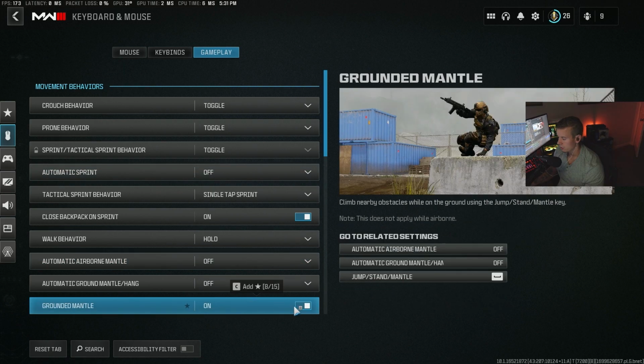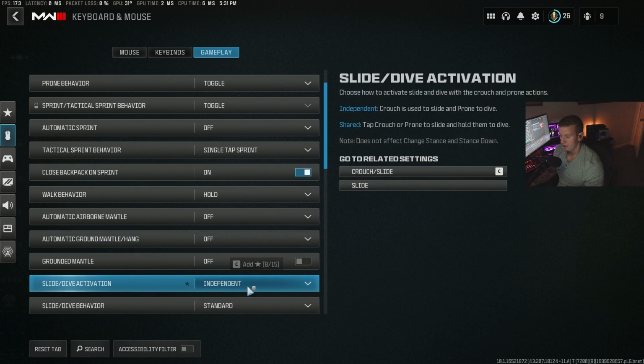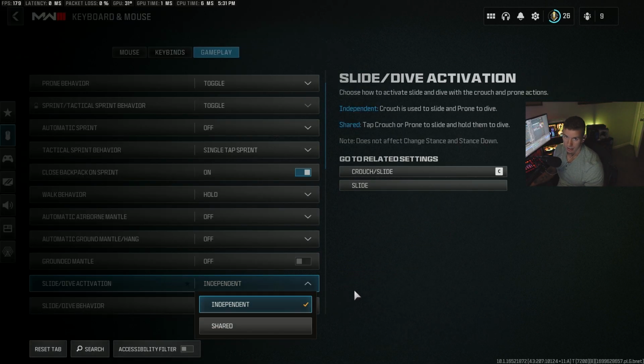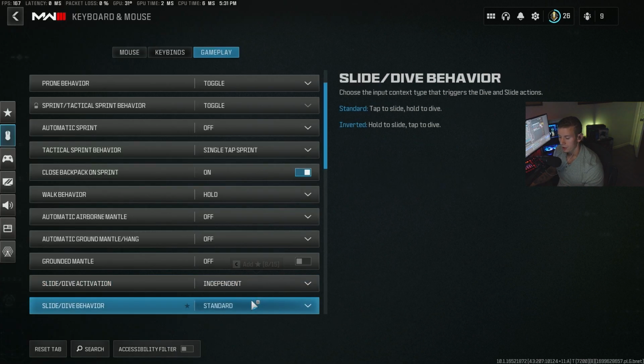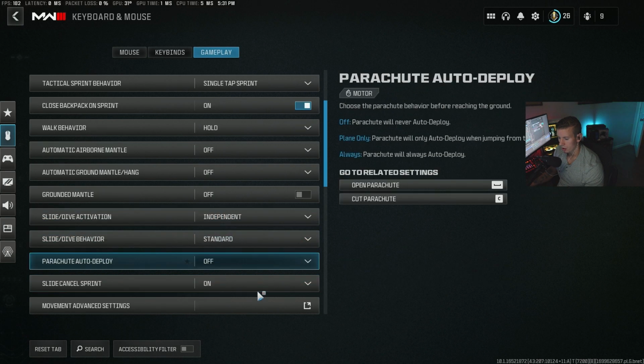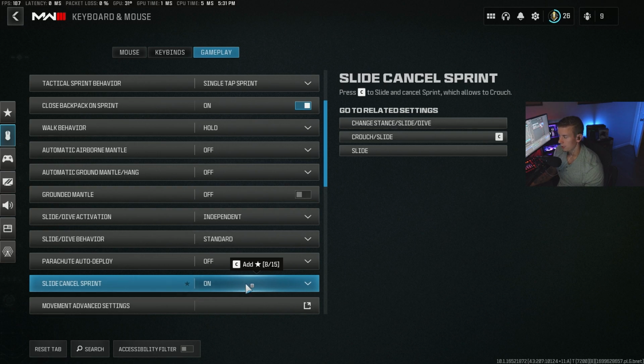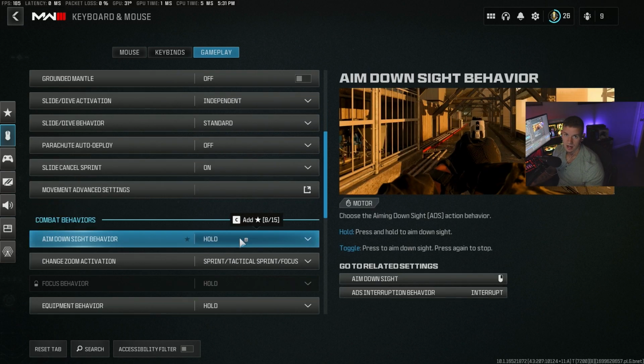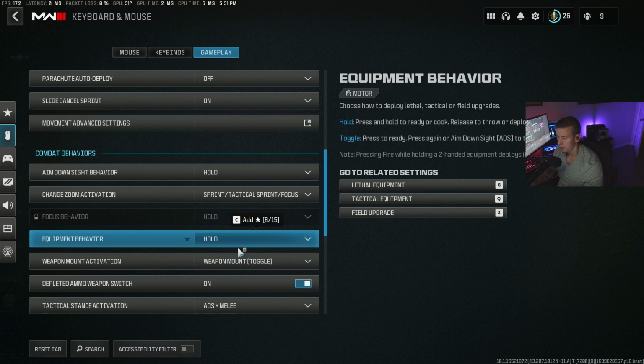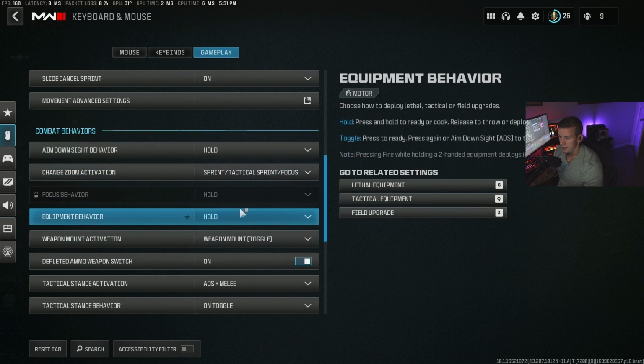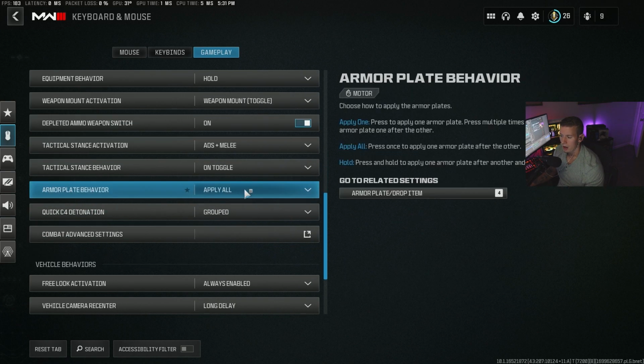Moving on, grounded mantle, you want that off. Slide dive activation, you want that independent. Like I said before, you want to differentiate those. Parachute auto deploy, you want that off. Slide cancel sprint, I would put that on. It allows you to cancel that slide a little bit easier than just hitting your jump button. The rest of this stuff is pretty standard, and a lot of it carries over. Apply all on armor plates for when Warzone comes back. You definitely want that on apply all.